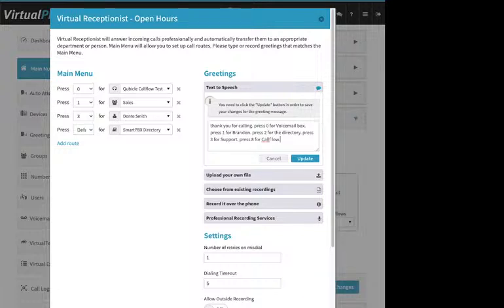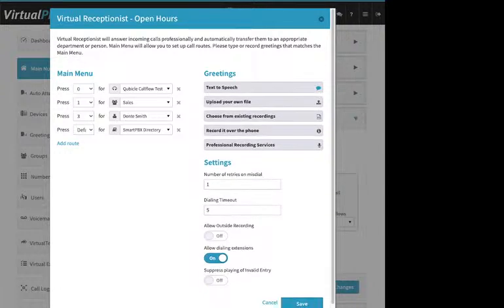Text to speech, you just type in a greeting here, click update, save, and save changes, and it's there. It's a computerized robotic voice. You can have up to 250 characters here, not words. The system names the file for you.